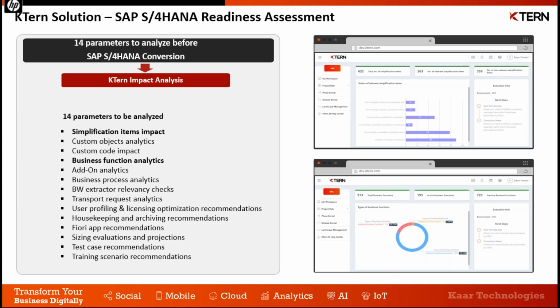The second one is the custom object analytics. Over the years, you would have accumulated a lot of custom objects. And on an average, about 30 to 50% of the custom objects never get used. So then you would need to know on which set of custom objects you should put your effort into. And if you're about to clean up every single one that you're not going to use, the testing involved, everything becomes complex. So KTern gives you a complete detail of the custom objects, including the number, under which custom class they fall, which functional area, and so on.